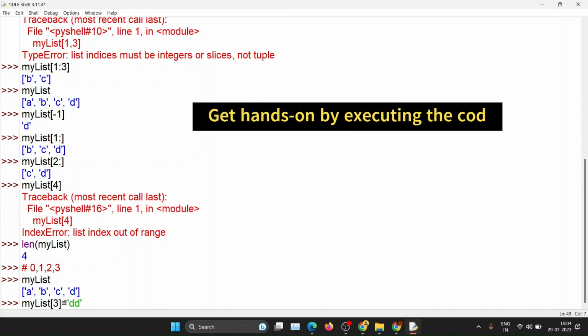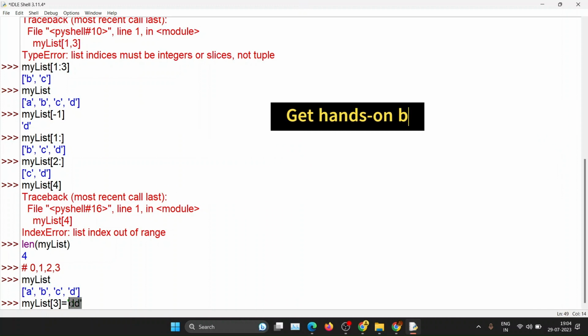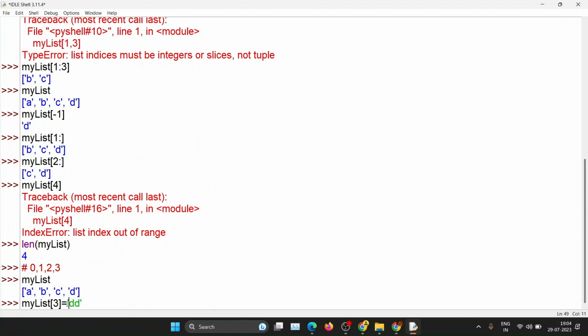So the assignment operator, let us understand this first. Here we are using the assignment operator. So the value on the right side would replace the value at the third position.